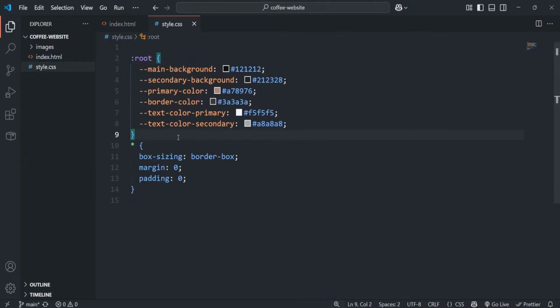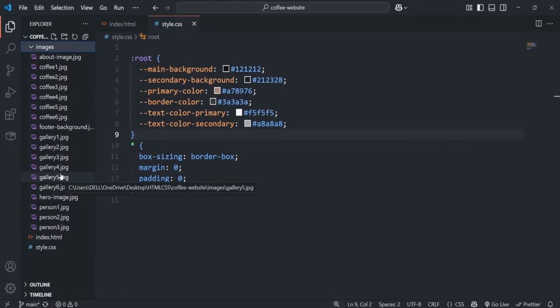And inside this title.css file, basically I have these color variables right here that have all the colors that we're going to make use of for this project. And I also have these basic styles right here that we're applying to our web page. And lastly, inside this images folder, I have all the images we're going to make use of in this project.